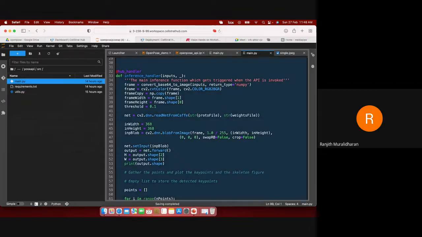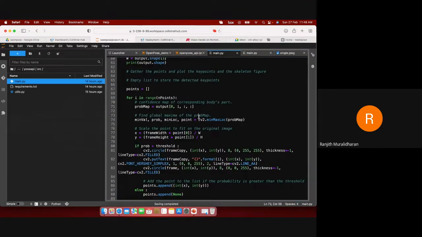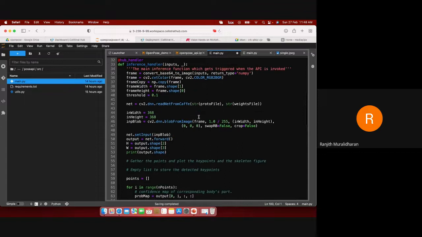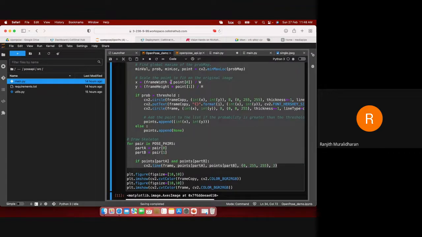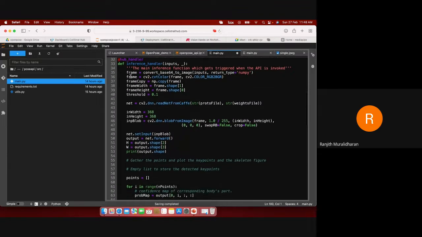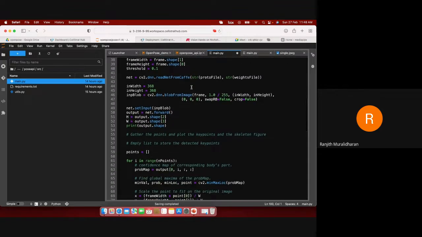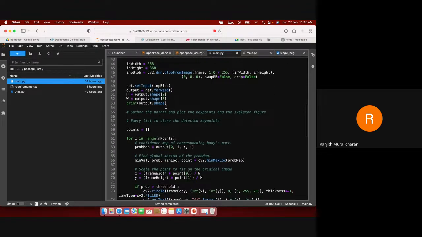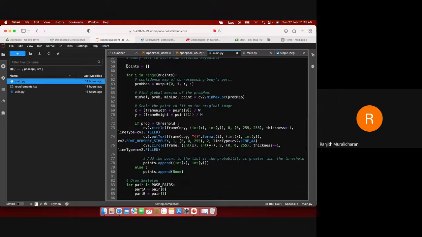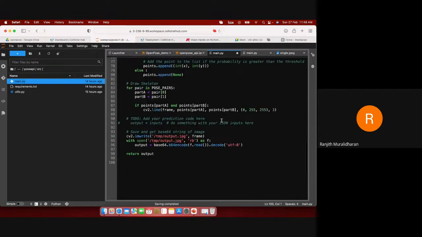Okay, in the interest of time, you can do that. So let me also try to do the same thing. Basically, what we are trying to do is copy the same code which we did in the Jupyter notebook. We are reading the image, loading the network, passing the image through the network, and then getting the skeleton key points and drawing the skeleton.